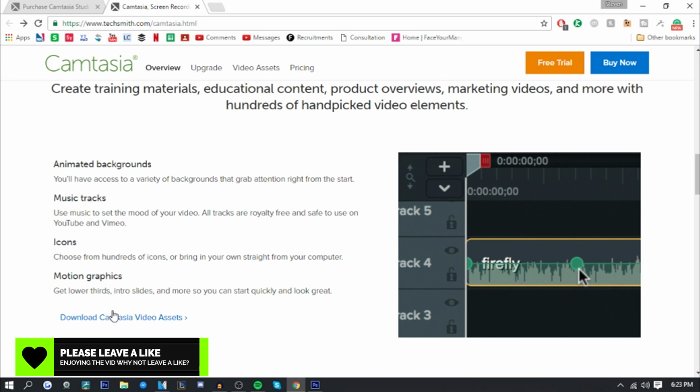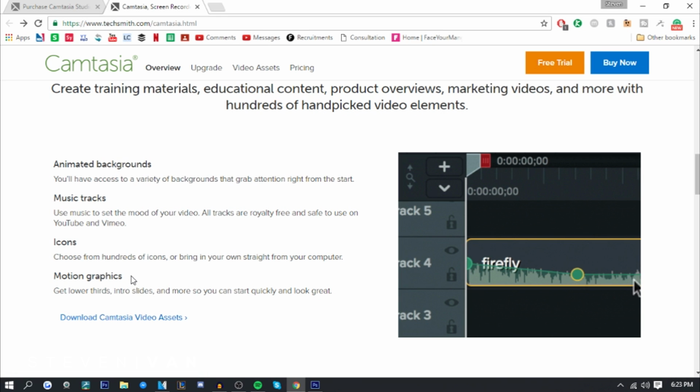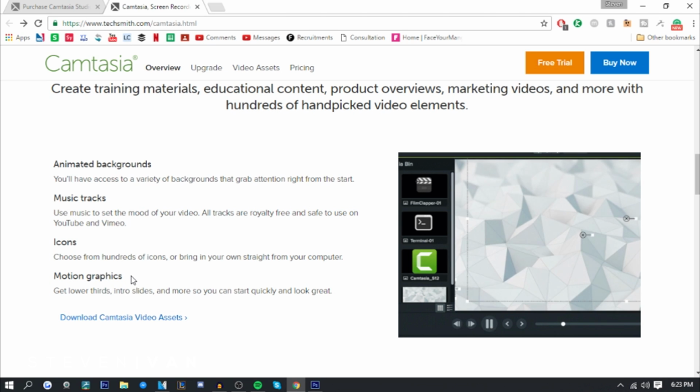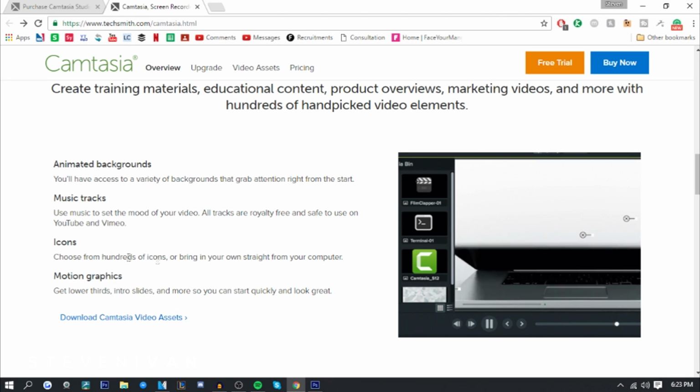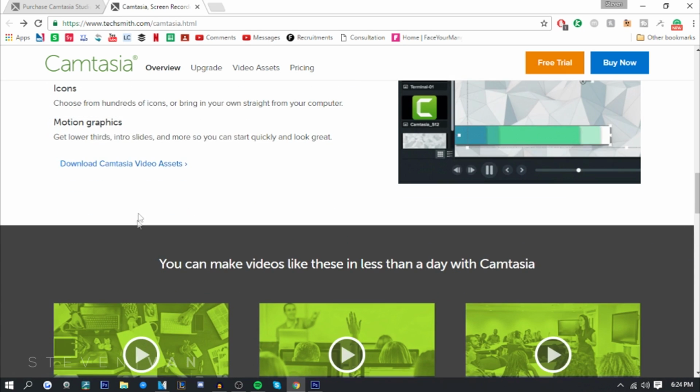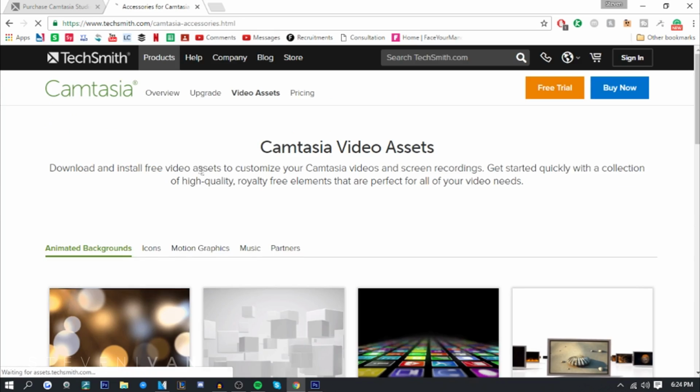That's actually really helpful. Hopefully I can make some tutorials on that, because I made ones previously in Sony Vegas, but if I can make them in Camtasia, that'd be great as well. Icons, I'm not really interested. Music tracks, there's always been music tracks. Let's see, download video assets.